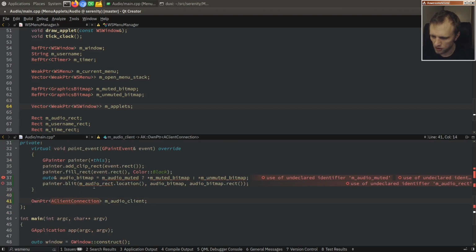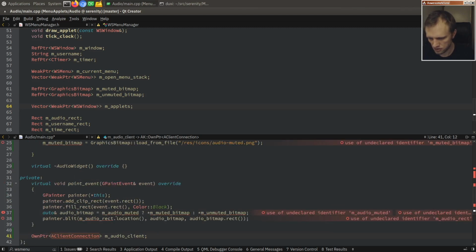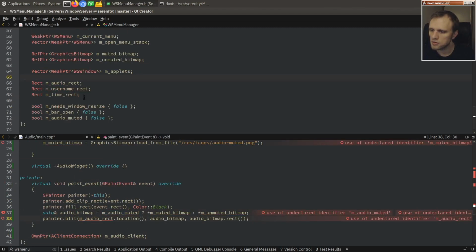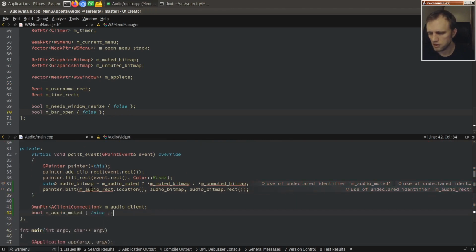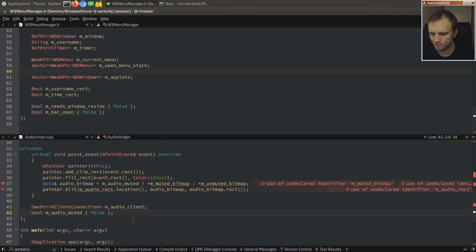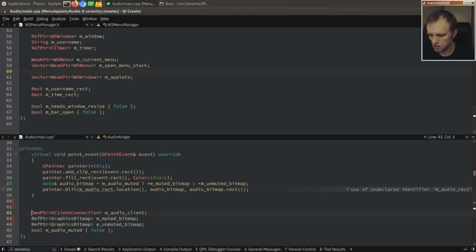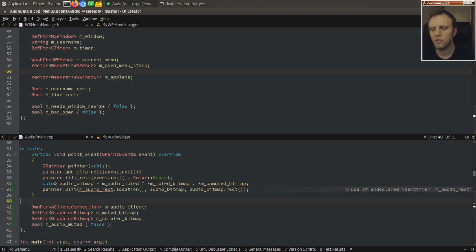Anyway, not right now. So audio client and audio muted, I guess we want to keep that. So we have the audio rect. Audio muted, that's the thing that we want to know. So we're going to subscribe to information about that, and then we need the muted bitmap and the unmuted bitmap. So here we go. And of course, we don't need to split at any specific location. We just split at 0, 0. That's fine.